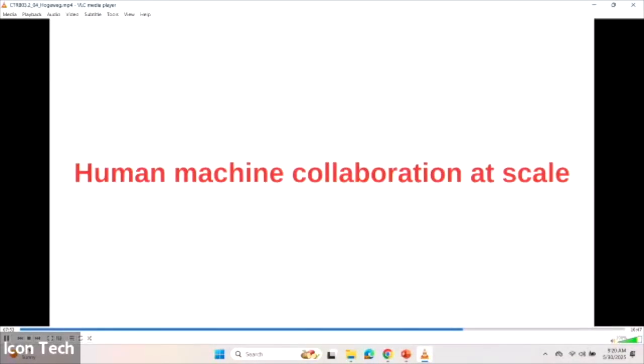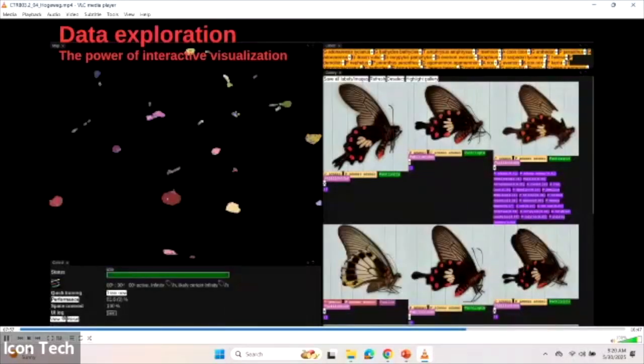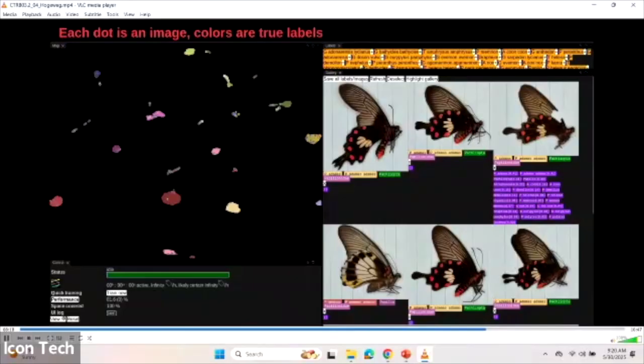So the final part of this talk will be about human-machine collaboration at scale. And one part of this will be what we call data exploration, especially the power of interactive visualization. So what you see here is a data set from the Van Groenendaal collection of about 8,500 images. We have the true labels here, and on the left you see a picture where every dot is an image and the colors are the true labels.